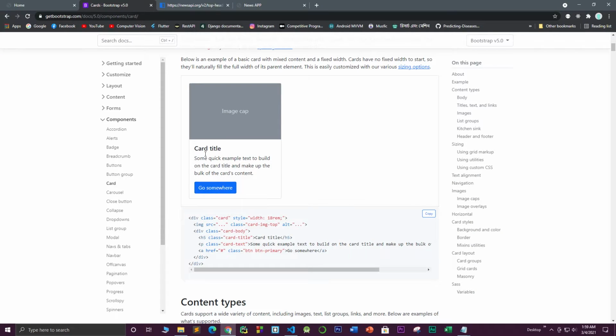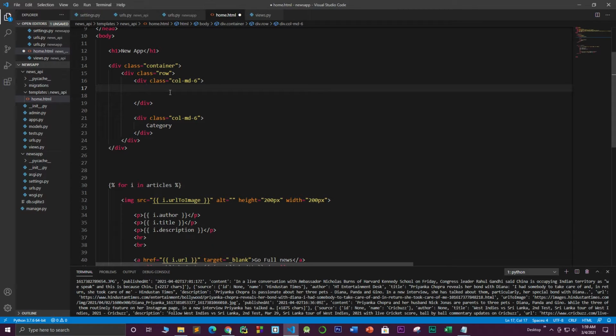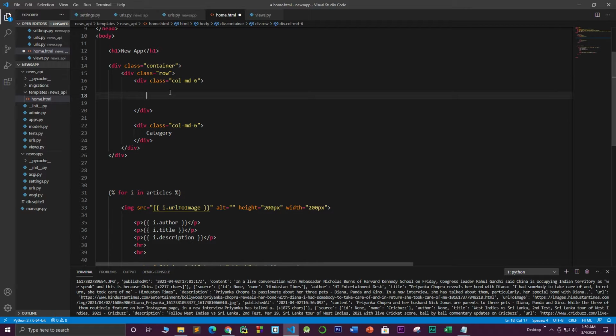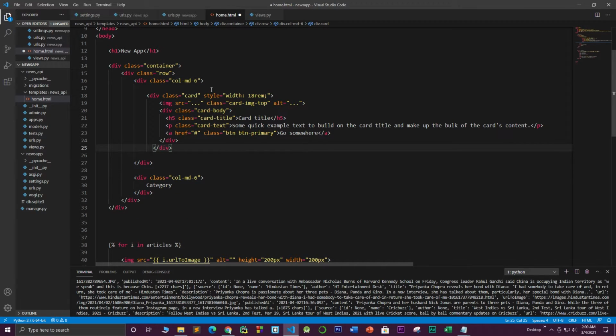Let me copy the first thing. We need a title, description, image, and a go-somewhere link. So you can copy this thing and place it inside here, inside a row. We have two columns. This is one column, this is another column. So in the first column, I'm going to show all this information.